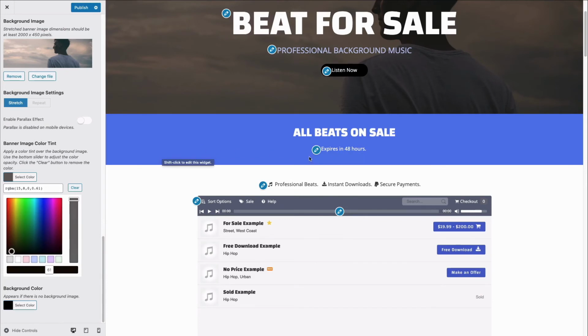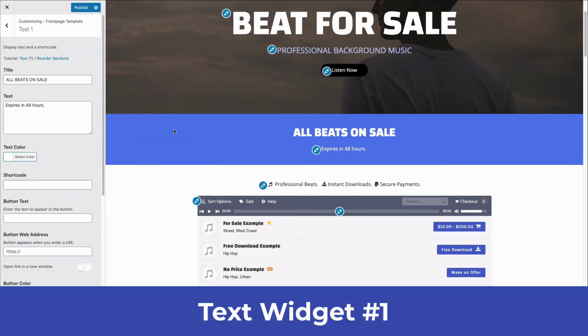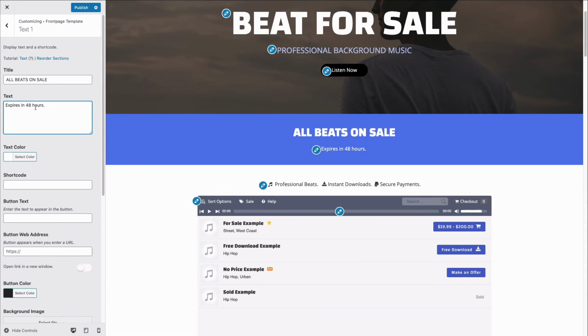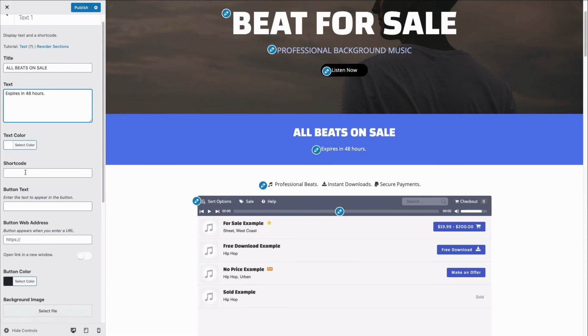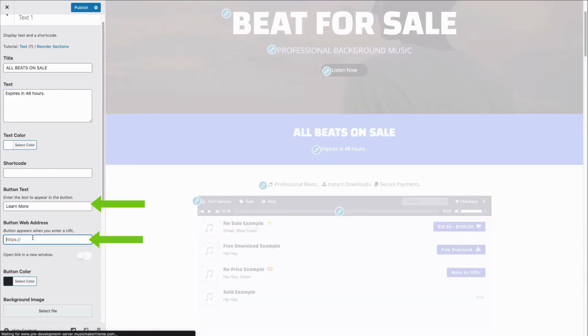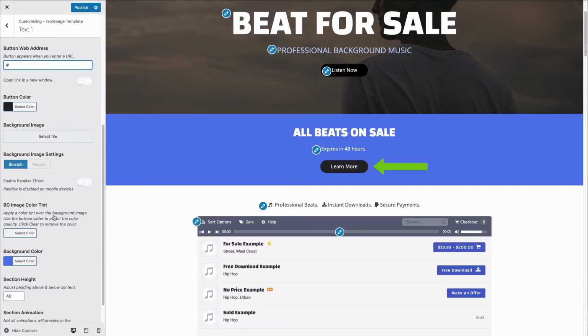So I'm going to scroll down. I'm going to click the pencil icon. So this is one of the text sections. And here you can edit the title. You can edit the text. You can edit the text color. You can add shortcode, which is something that will add a feature from a third-party plugin, like the pricing table or the contact forms or shortcodes. You can add a button if you like. And when you add a URL, that button will appear. You can add a background color. You can add a color tint. They're all pretty similar. Let's scroll down.